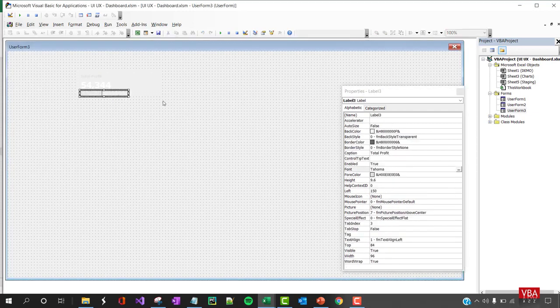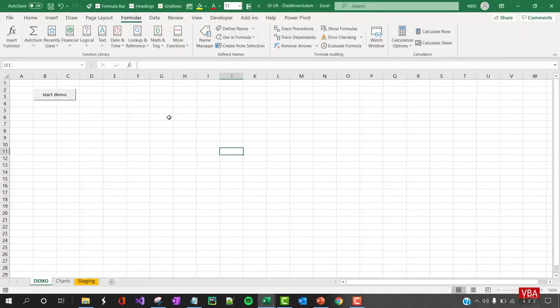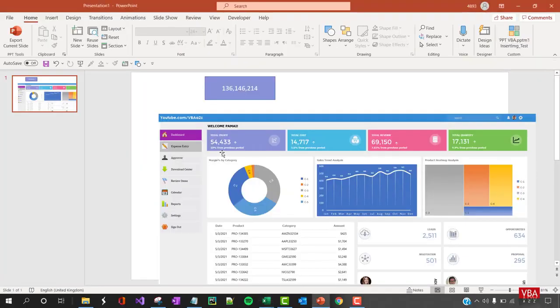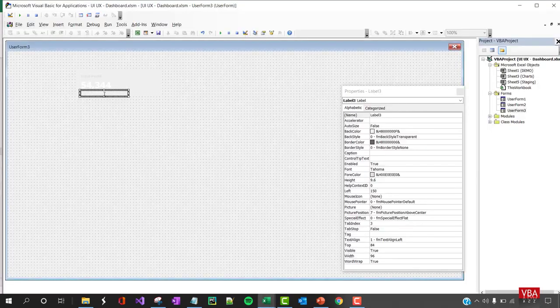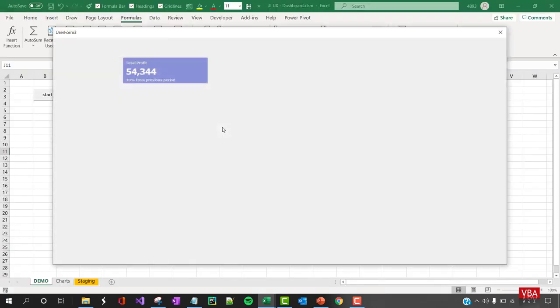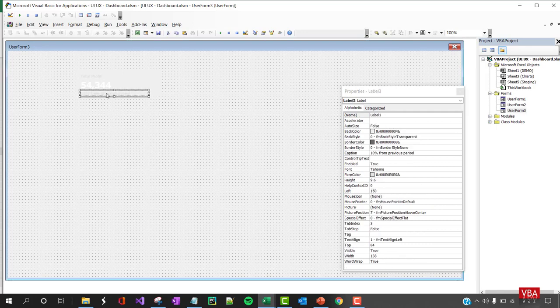Okay. And then for this, you can just put in, for example, 10% from the previous period. So, 10% from previous period, something like that. Yeah. And once you have this, you can also name this as KPI.